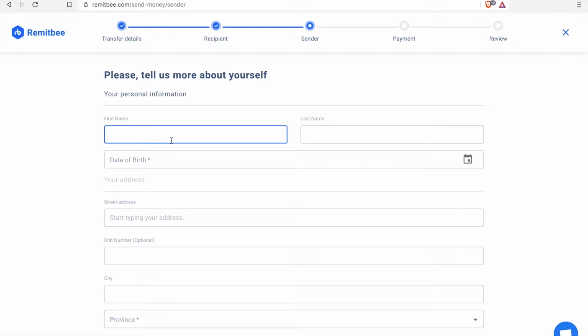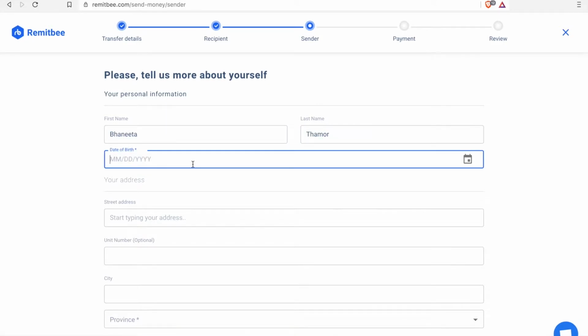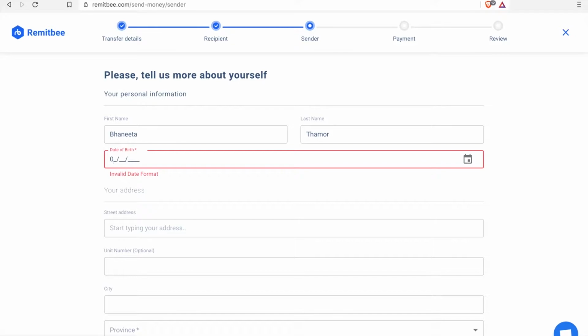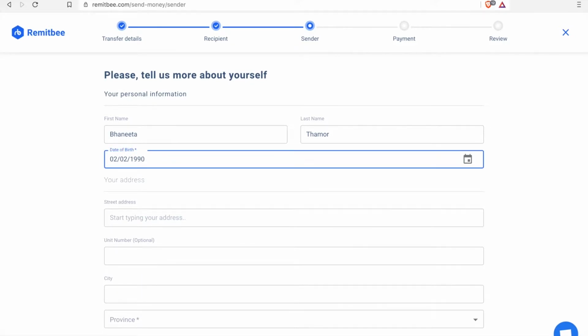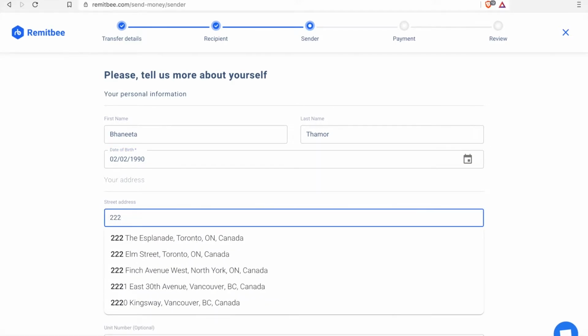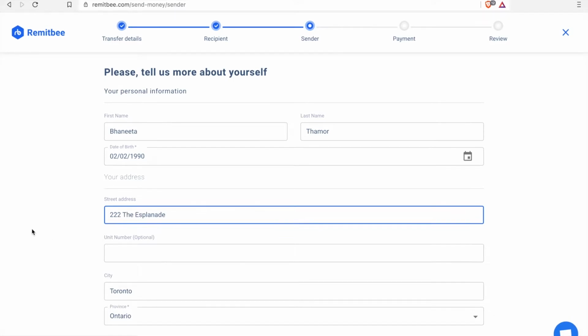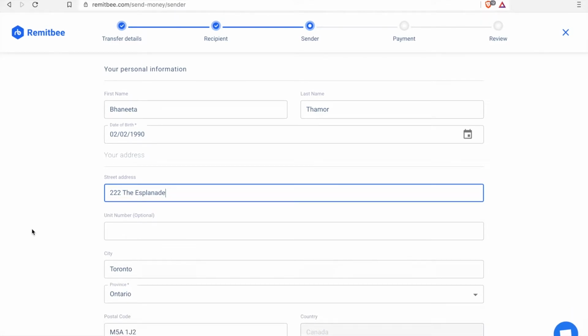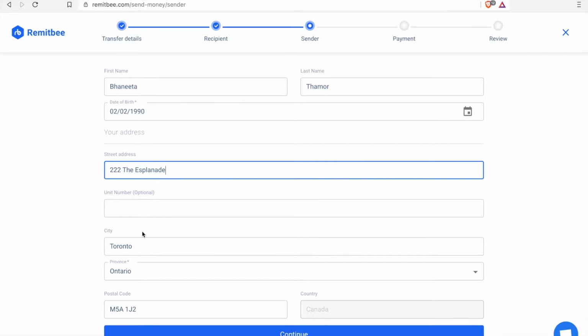If you have already sent your first transfer, you would have already gone through this step. By completing first level verification, you will be able to send up to $50. Basically, you need to fill out all the information here, first name, last name, and address. Within 24 hours, the Remitbee team will accept and verify you, and then you can move on to level 2 verification.